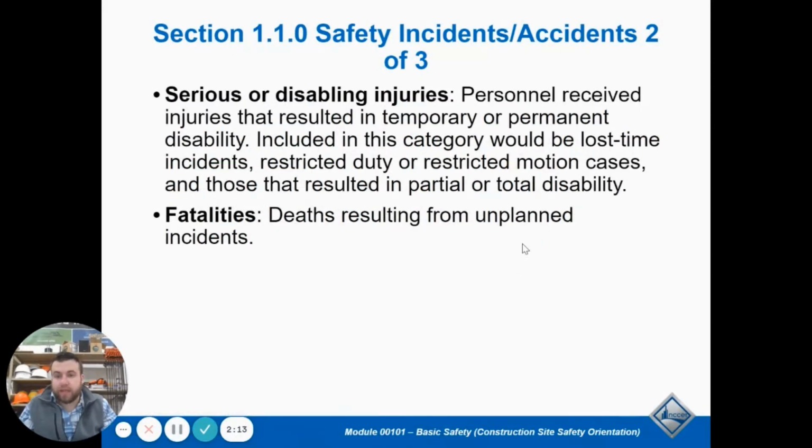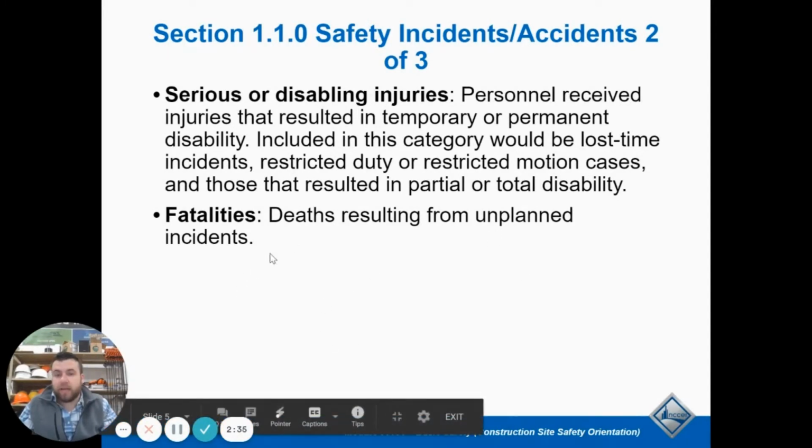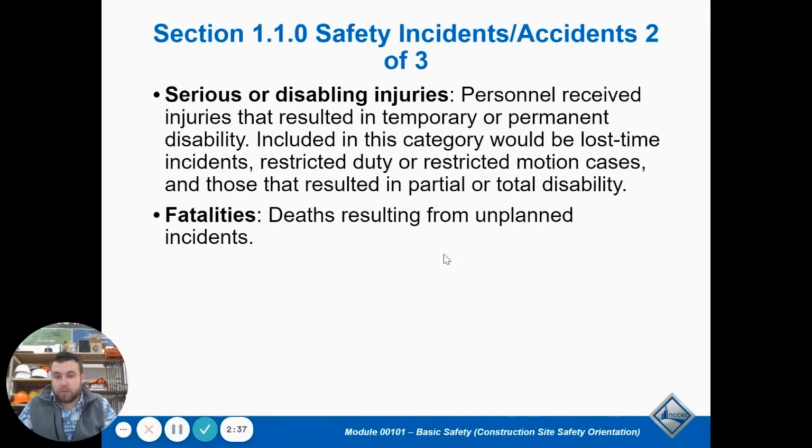A serious injury is when you have to take days off of work. This is a broken arm, a broken leg, things where you're going to have to take time and not work for a while. That means workers' comp is involved and all these different things because you can't work. So now that's a serious or disabling injury. And then the last one is fatality. This is the worst one, obviously. This is an accident that costs someone their life.